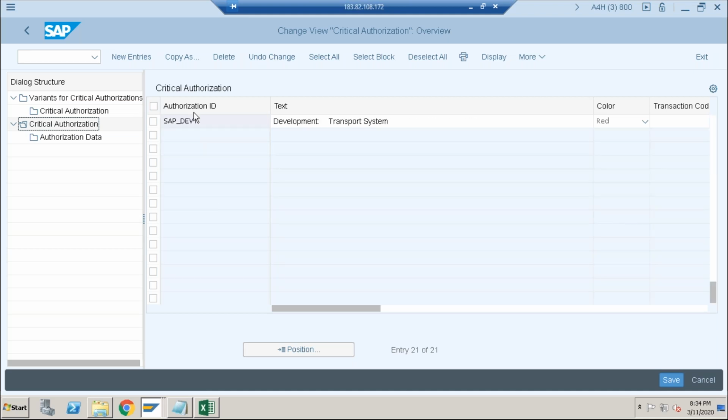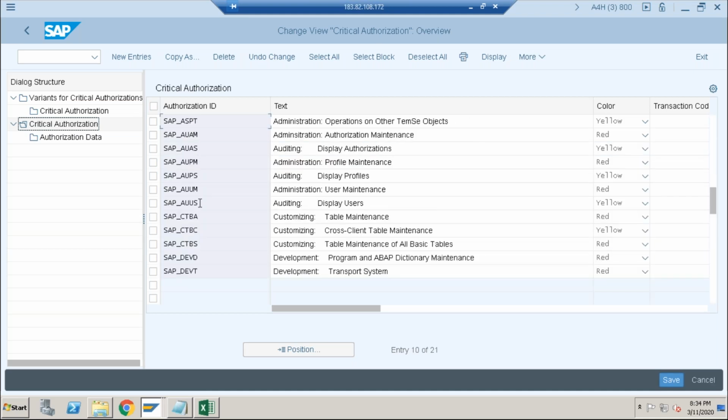Audit profile maintenance. No, scroll upside. Display the user. That is the user maintenance. Display the profile. Below is auditing, just maintain the user. Select auditing. Just check the user maintenance. Below one only. Select that and just click on authorization data. What are the combinations there?